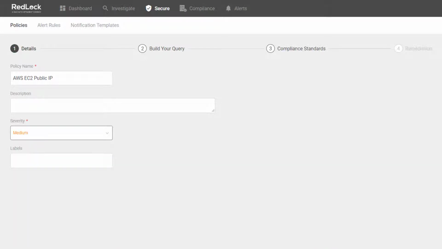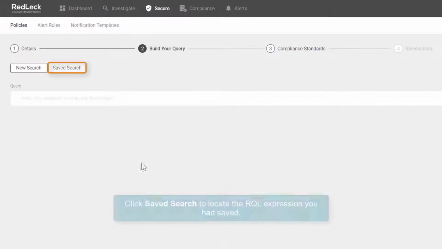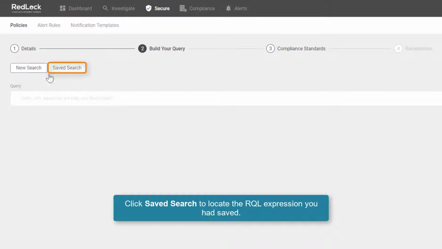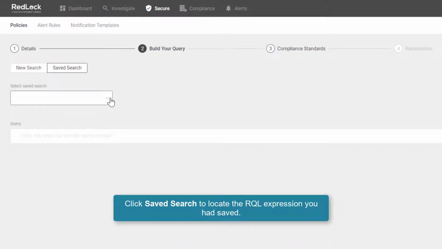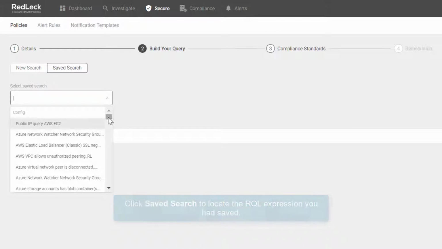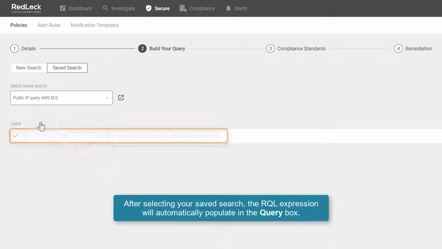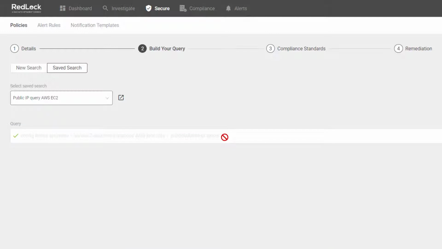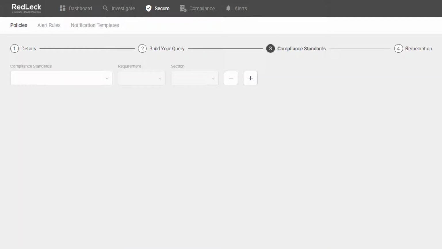When I go to next, instead of doing a new RQL expression, I can select from saved search. And then here's all the searches that have been saved up until now. At the very top of the list is the query I saved in the previous lesson. I'm going to go ahead and select that. There's the RQL expression, gets automatically populated. I can then click Next.